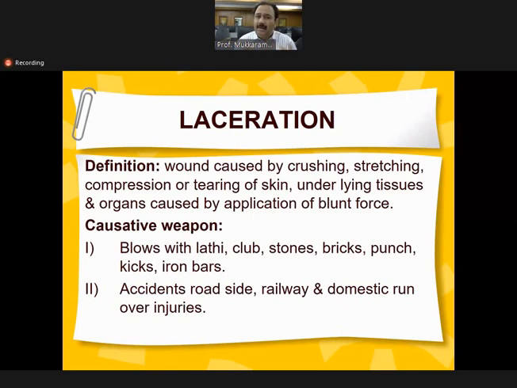But in a few cases, when a lacerated wound is on a hard part with bone underneath, like a tibia or a skull, as I told you, the lacerated wound looks like an incised wound, as if it has been cut straight. It looks like an incised wound, but it is not; it is a lacerated wound. You will examine it properly.